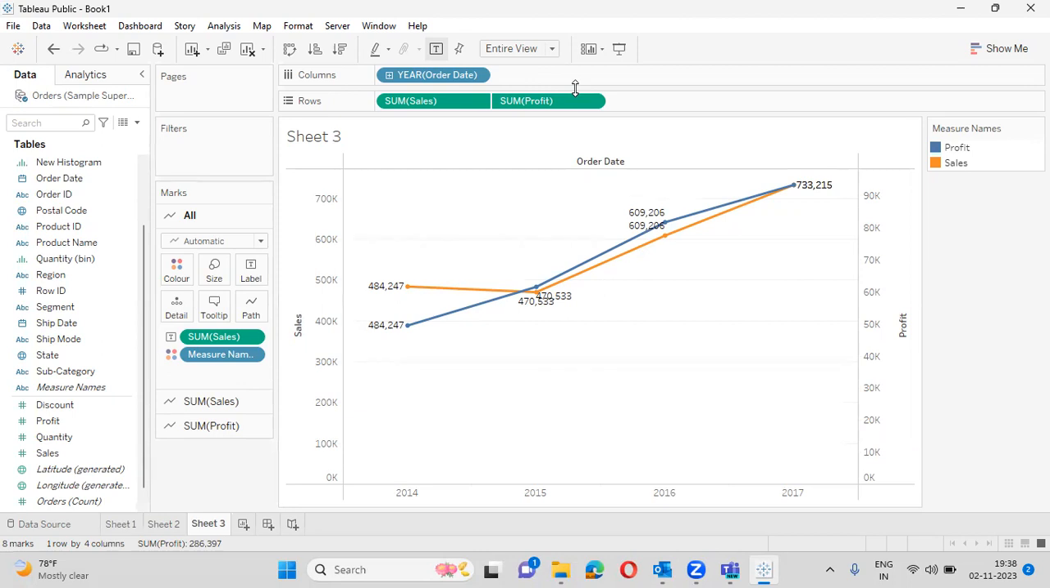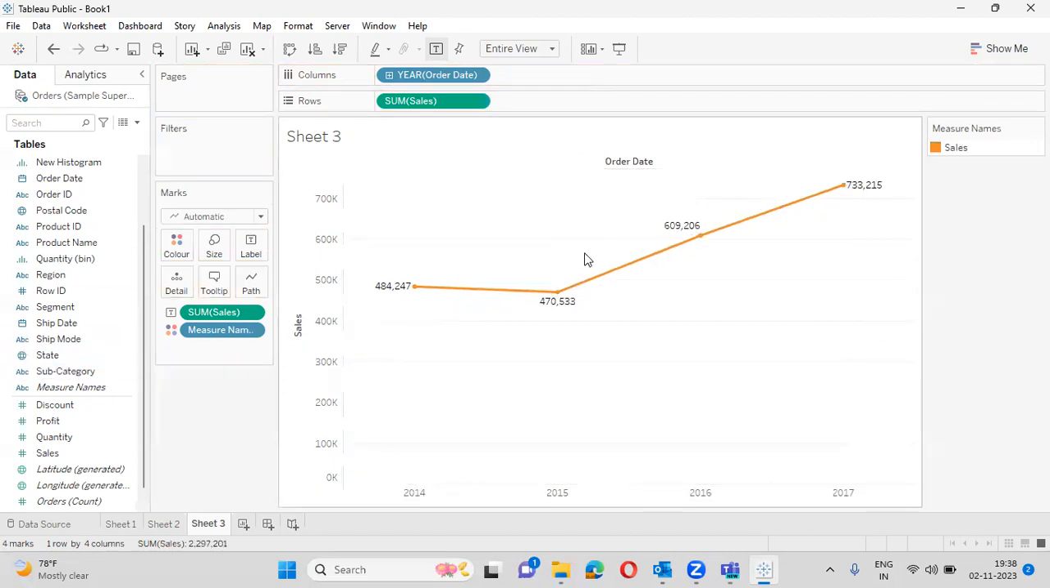Clear? Anyone have any doubt? So you can do this work. So you can create two axes. Here, if I remove the profit data, I get all the sales values for different years. Now, if you want year also, drag order date under level.